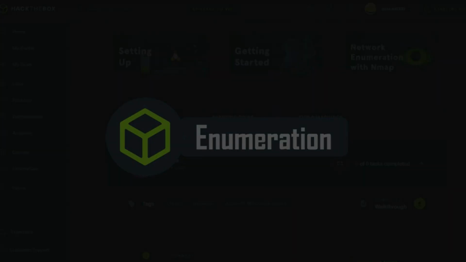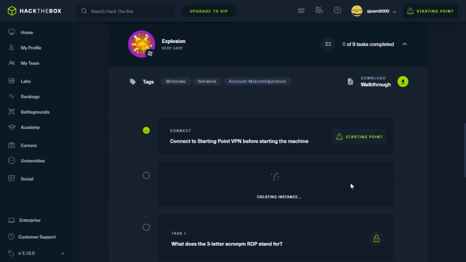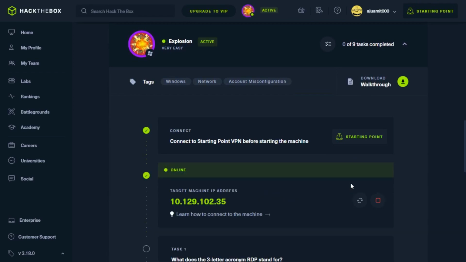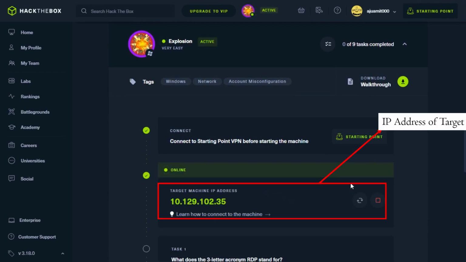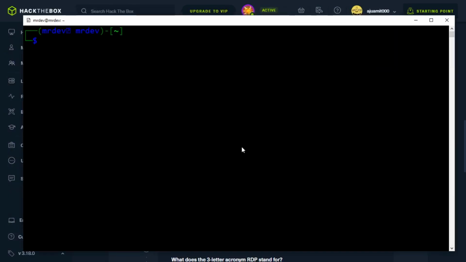Enumeration. Now click on Spawn Machine to start the instance. Here you can see our target IP. Now, we start, as always, with an Nmap scan that gives us the open ports.